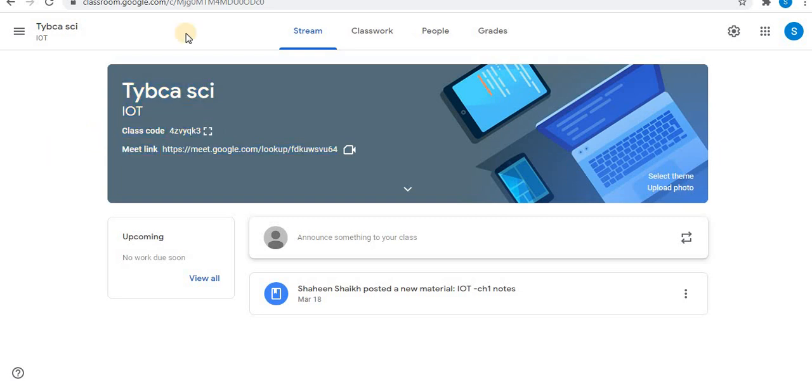When you open a classroom, in the Stream option header, you will find the class name, section, and class code. So here you will find the class code. Below that you will find the Meet link.